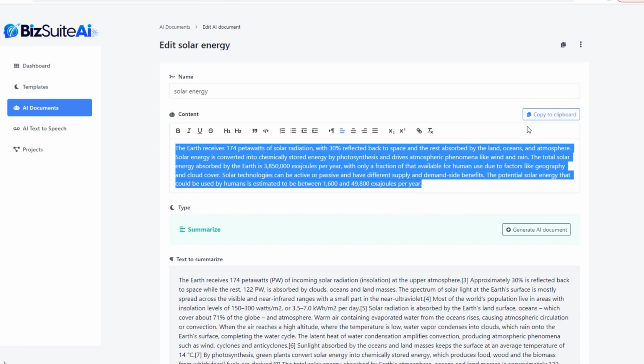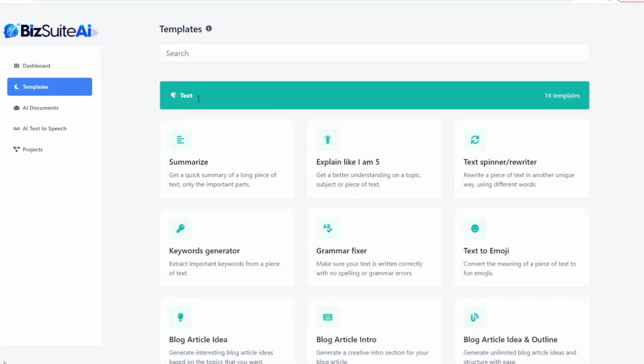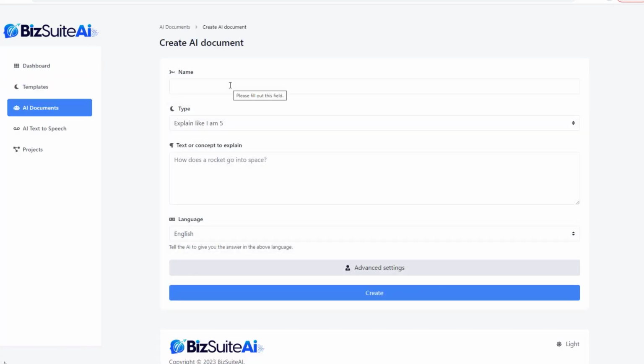Perfect. We could then click one button to copy to the clipboard and use it for whatever it is that we wanted to use it for. Going back to templates, the next one is Explain Like I Am 5. Just going to stick with the solar energy niche.